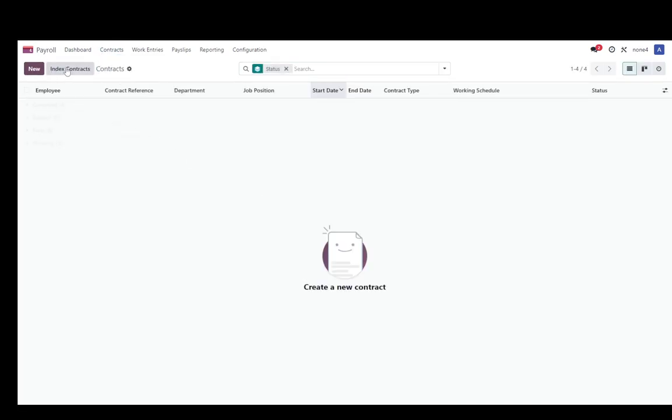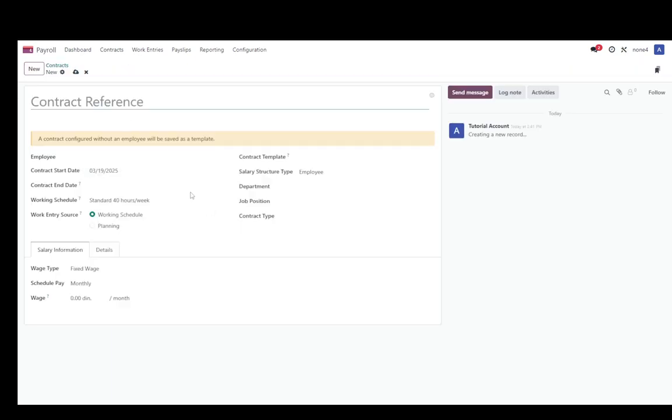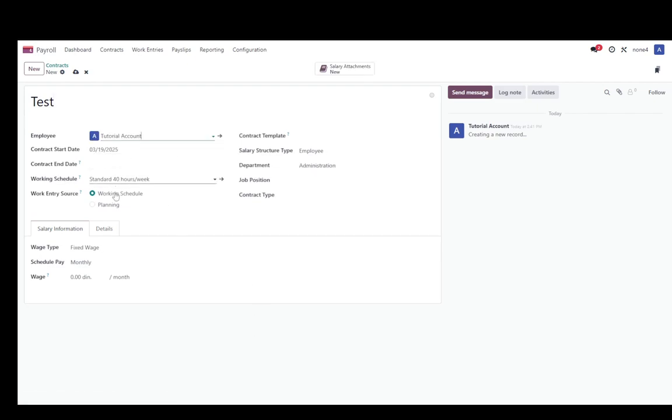You can add new contracts or index contracts that already exist. If I click on new, as you can see, you can add all the needed information. I'll just add myself as the employee, and the working schedule can be whatever you want, standard 40 hours or appointment resource default calendar, etc., etc.